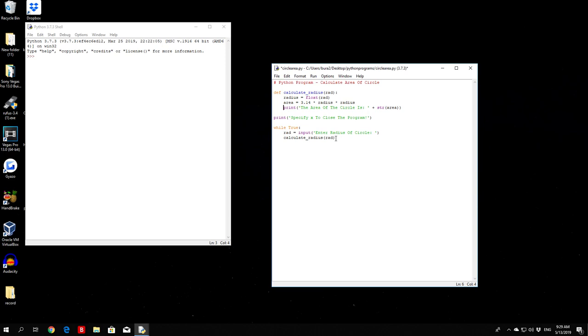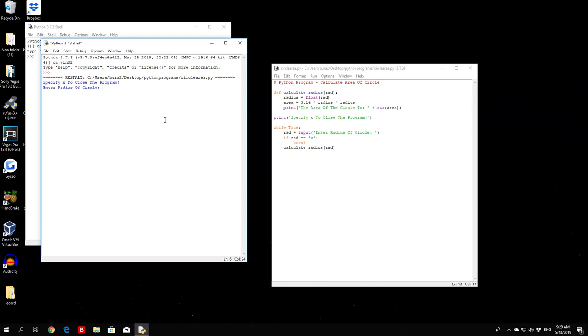This will be our function, but before we go into that function, we will check if red equals X, then we will break out of the loop. If it doesn't, then it will skip this part right here and go straight to calculate_radius. Okay, so let us save this and run the program right here. Enter radius of the circle, 3, 4, 5, X, and then it closes the actual program.